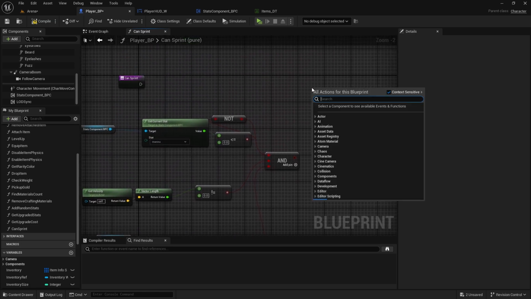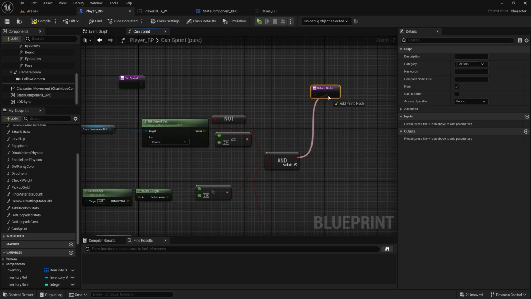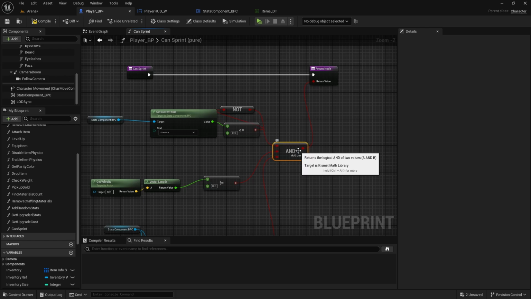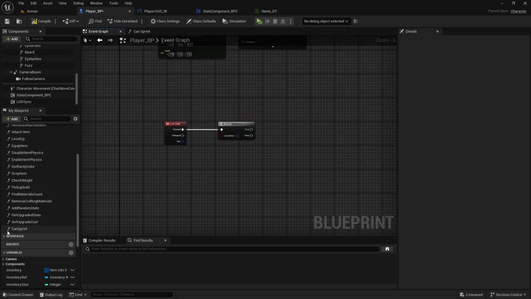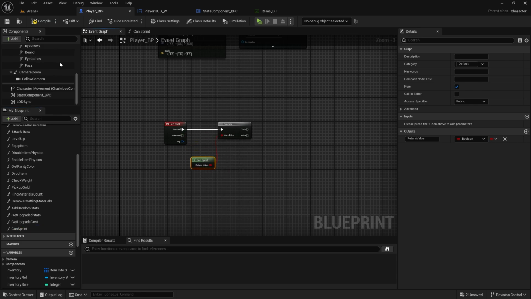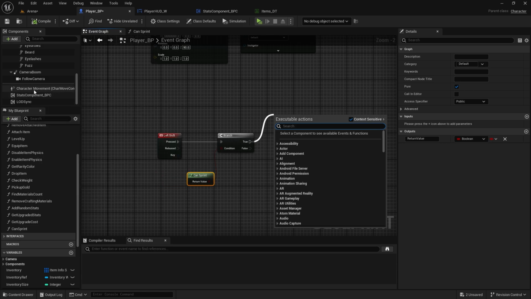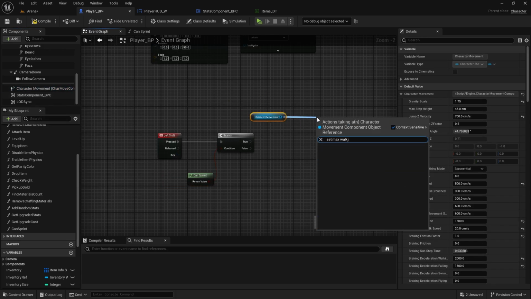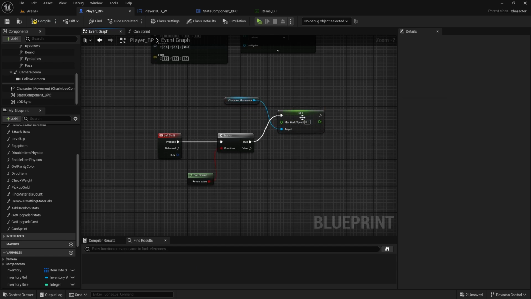And instead of just doing a branch check here, we can use a return node, and we can add this pin to create an output, and it will just give us the true or false from this. Okay, so if we can sprint, it will be true. In the event graph now, we can just connect this can sprint, compile it, and if we can sprint, we can get our character movement and set max walk speed, which is the walking speed or running speed of the character, and we'll change it.